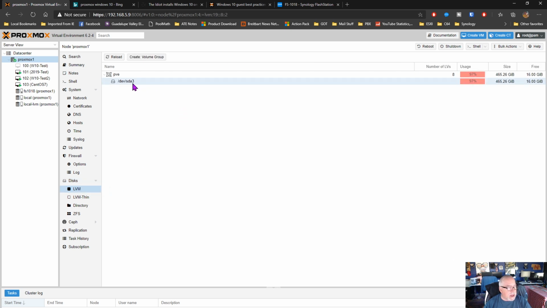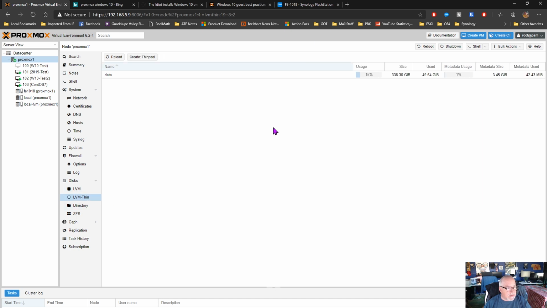And then my LVM, Logical Volume Manager, it created that by default when I installed Proxmox. So it shows you the size and what's in use. Then LVM-Thin, which is my data directory, and it thin provisions it. I do like that function. By default, it installs your hard drives as thin provision drives, so that's good.